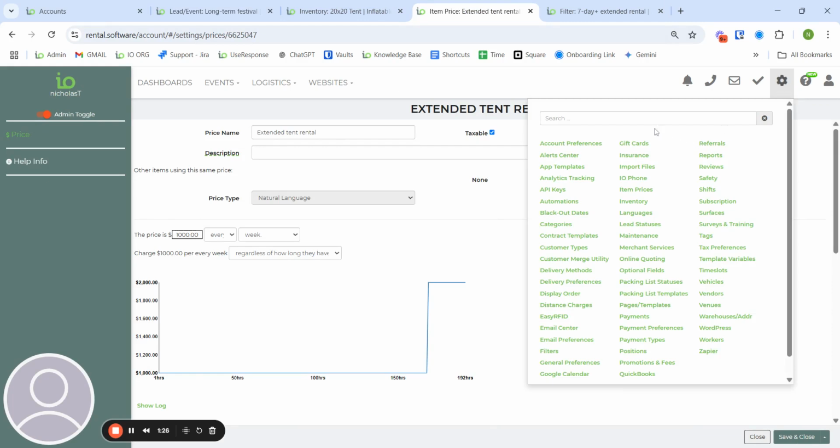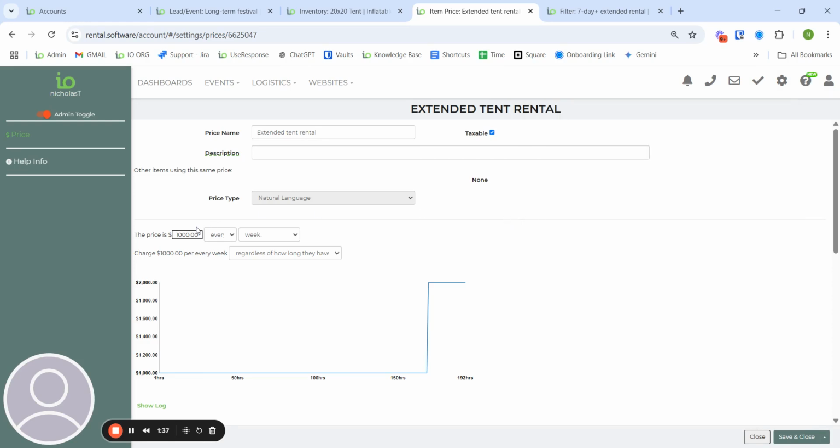And when that is the case, I have a custom price schedule, and you can find this at item prices. You'll have to create these price schedules prior to applying them to your inventory items. So this is kind of the first step. And this is going to be called extended tent rental. And rather than going by the day, I just have $1,000 every week. So they get a little bit of a discount on how that's being priced.